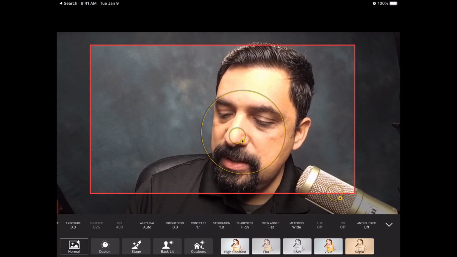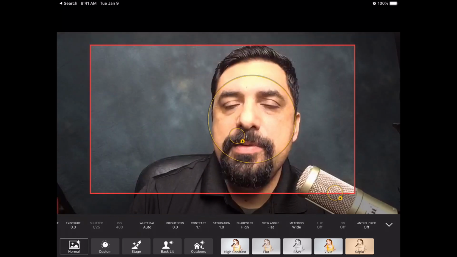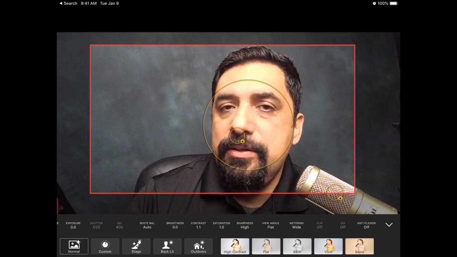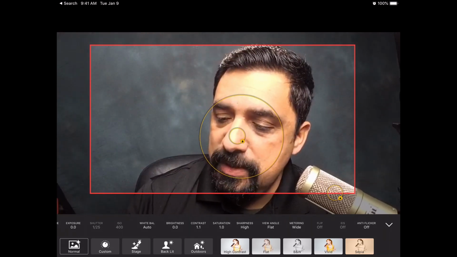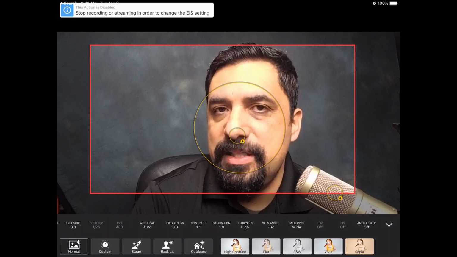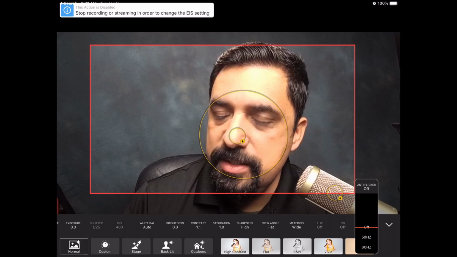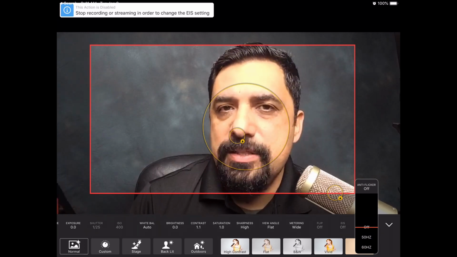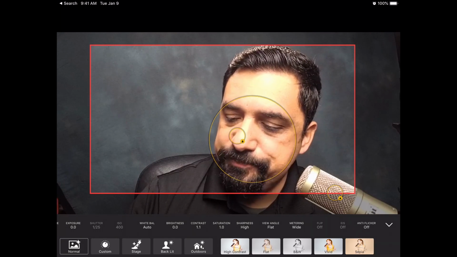We have flip, which is great. If you wanted to mount this camera upside down, maybe on the ceiling, you could flip that image and use it kind of like a little eye in the sky, so to speak. We have the EIS, which is your image stabilization. We also have the last one, anti-flicker, in case you're working in a situation, like with fluorescent tubes, and you get that flickering. This will help reduce that.